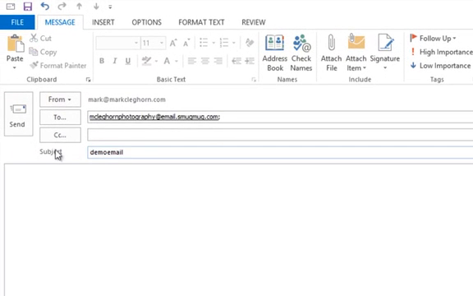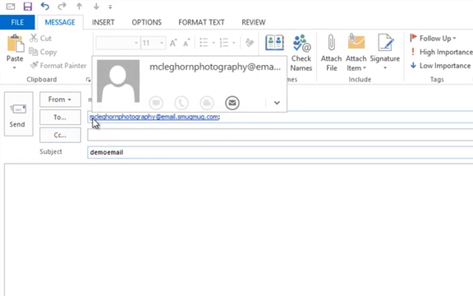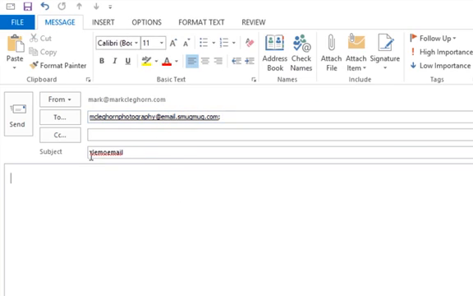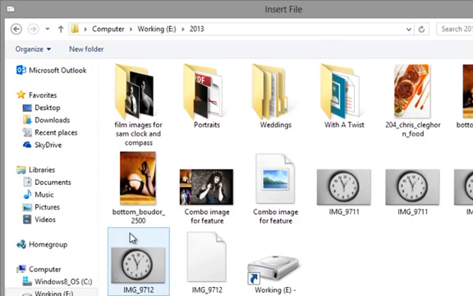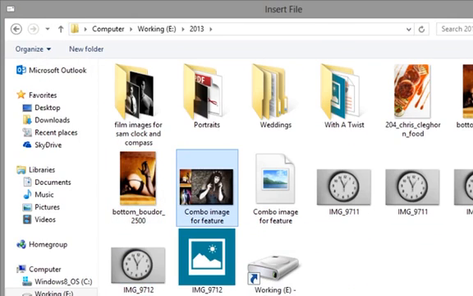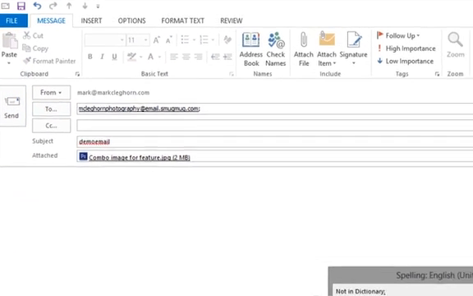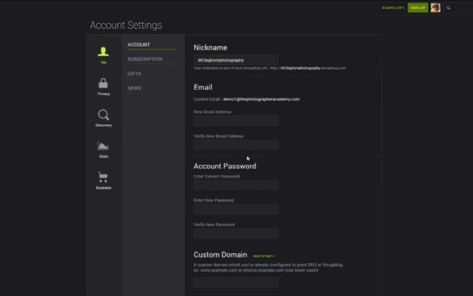So what I've got here is the nickname, which is mcleghornphotography@email.smugmug.com. Okay, the key thing is email there, .smugmug, because it's looking for email in the title to be able to go up and email that photograph. Then all I need to do in the subject bar is put the password. Now I can go ahead and attach any file. And that will send it up to the gallery.